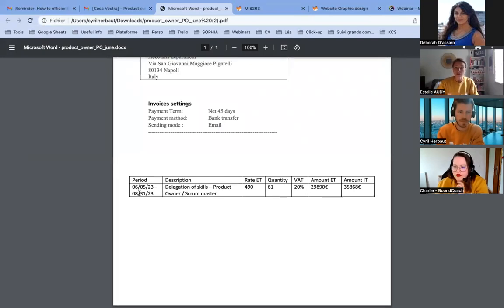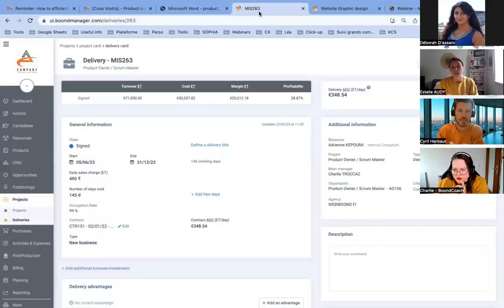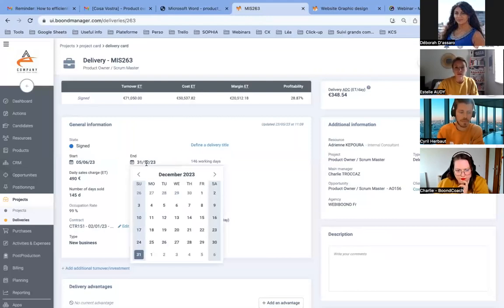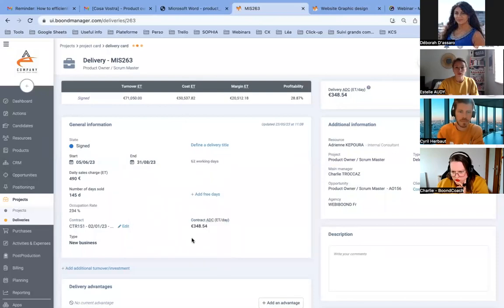Oh, so it's actually until the end of August. This is an order just for a quarter. So we're going to change the ending date of the delivery. Okay. So end of August, 31st of August. You're going to change as well the number of days sold. Okay, because it's roughly about 60, so I need to make sure that the occupation rate would be good.